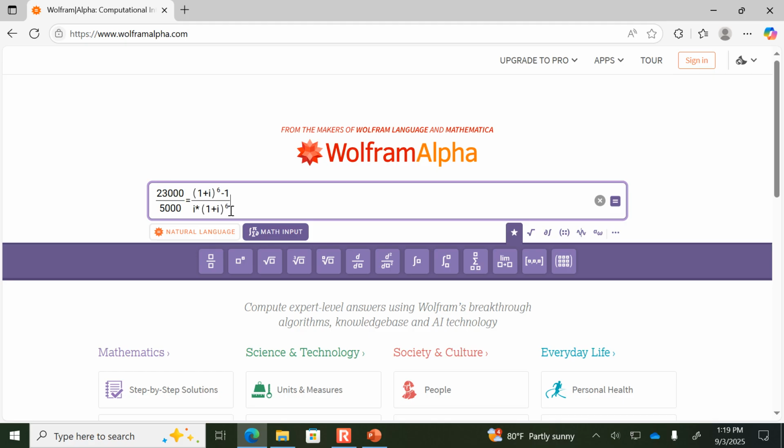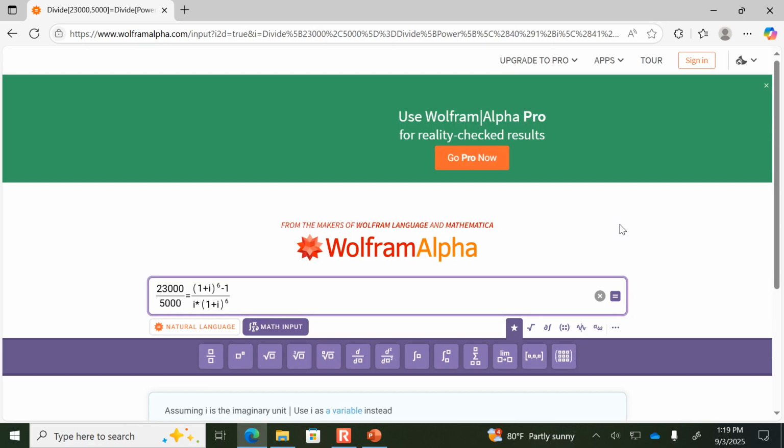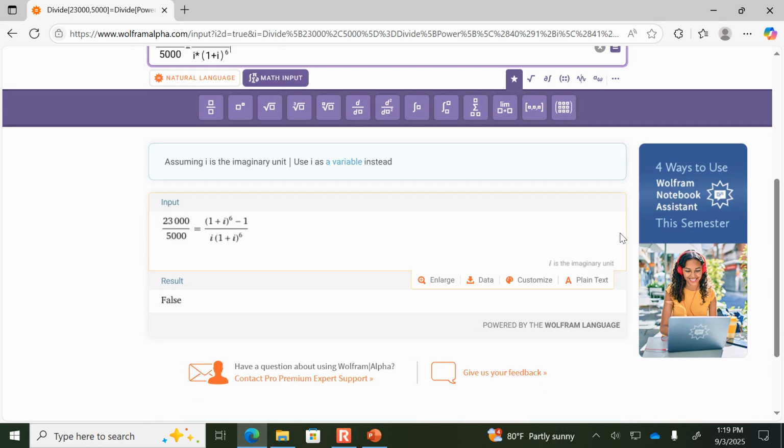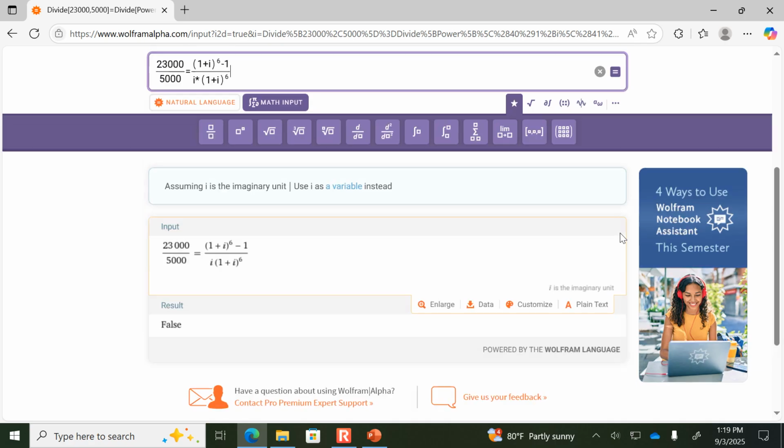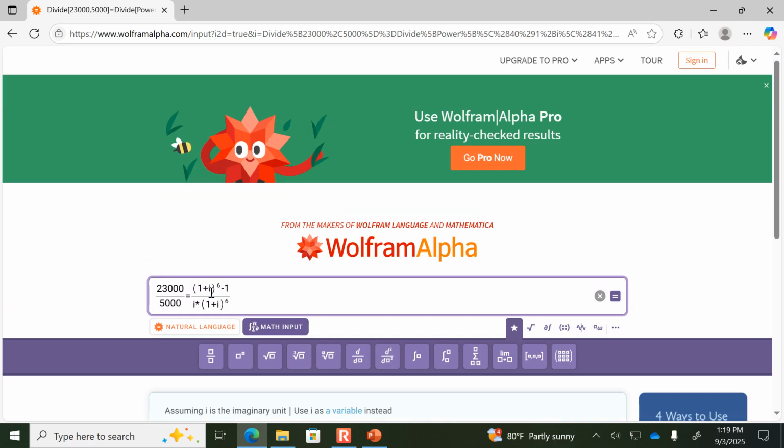All right, so let's have it solve. So compute, we'll think for a moment, and false. That's not the result that I was hoping for. Let me think. It's interpreting i as the imaginary unit and not a variable. Okay, so let me just call it x.